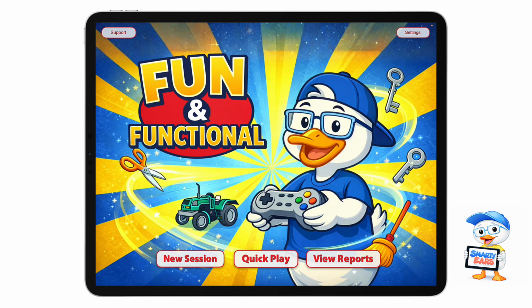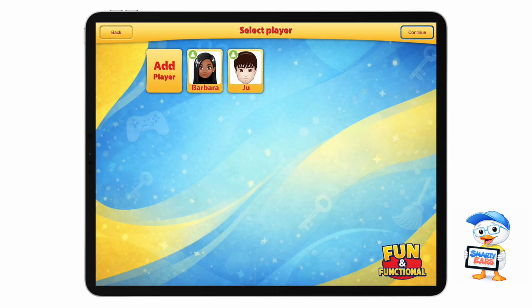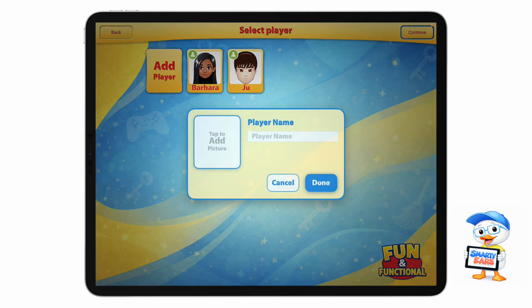I'm going to show you how Rosie and I designed these levels to build independence and communication skills. So let's take a look by starting a new session. This session is set up just like all of the other Smarty Ears apps. We have a screen dedicated for you to create users or players, which are the children that need practice with this specific skill. I already have 2 players here, so I can go ahead and add a third one.